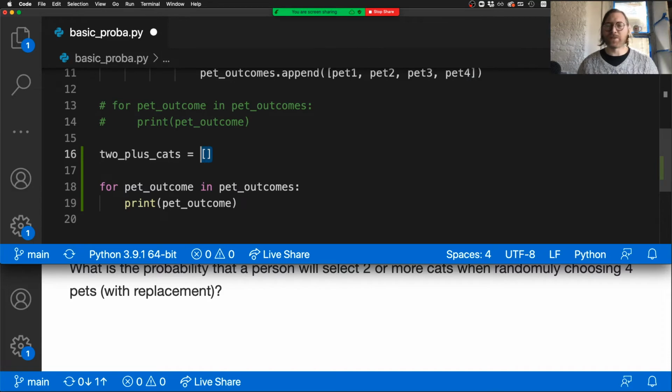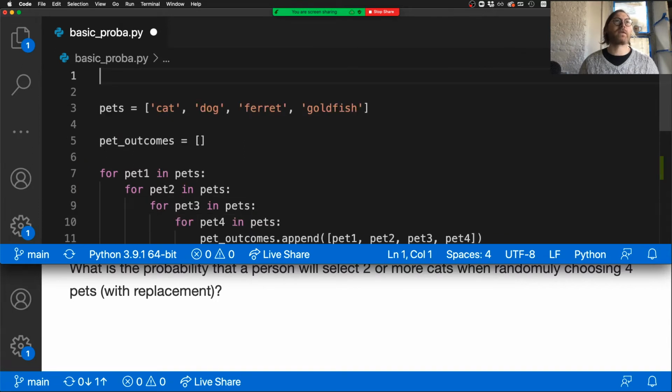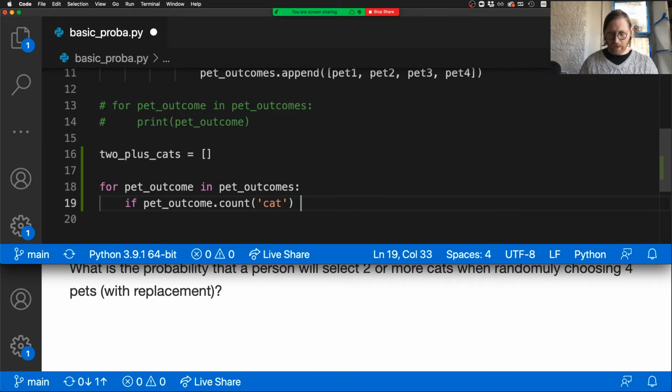And the only reason I'm collecting into this, we could use a counter. I noticed everybody who provided code used a counter. That's fine. In this case, I'm just sort of exemplifying here's a subset of S that's called 2 plus cats, and then we'll take the cardinality of that at the end, just to follow with the pattern that we've been talking about. So if the pet outcome dot count of cat is greater than or equal to 2, then we can say 2 plus cats dot append. We can append that particular outcome.